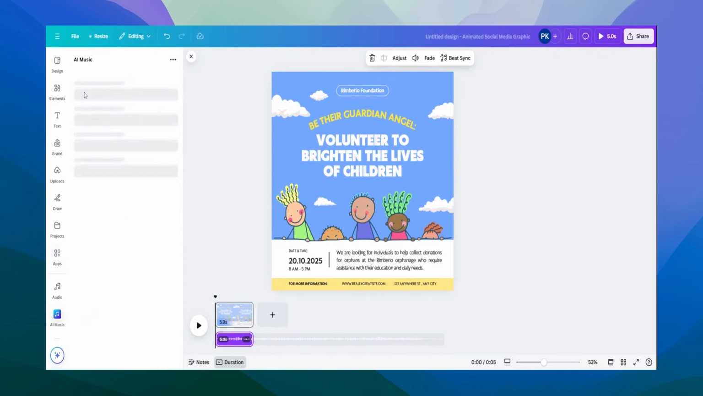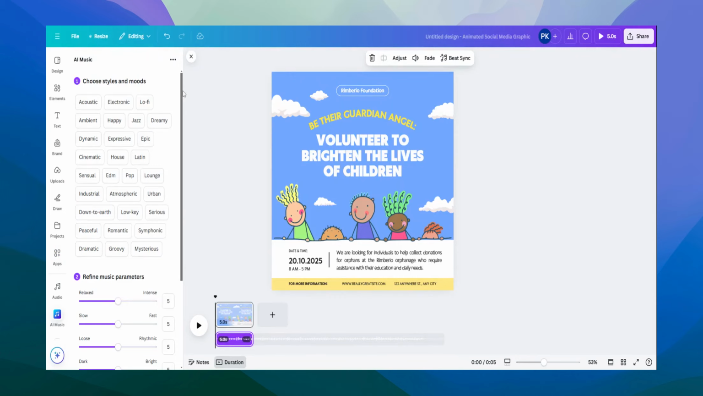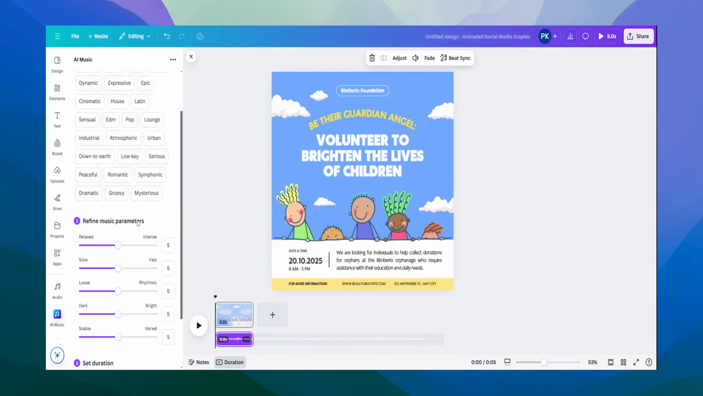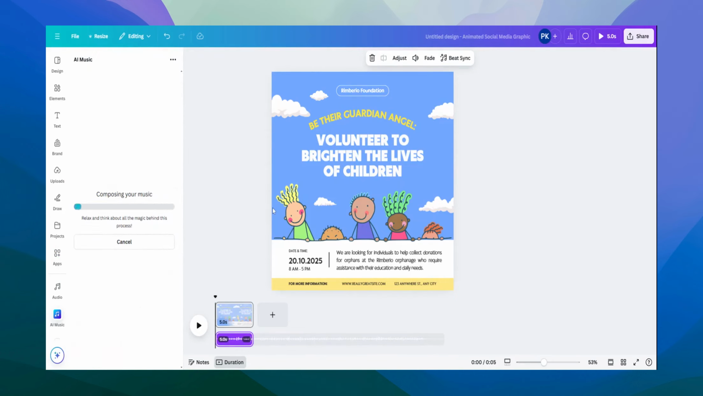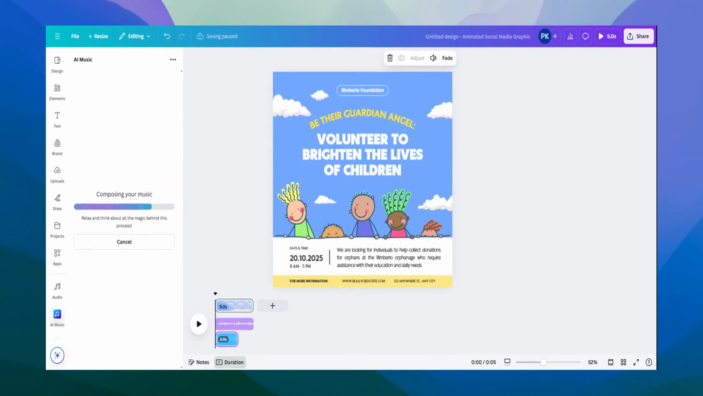Within the AI Music app, you can select various styles and modes. By fine-tuning the parameters and setting the duration, you'll be able to compose your own AI-generated music, and once you're done, it gets automatically added to your design.